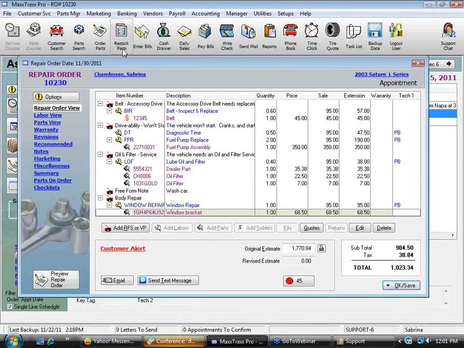And this is what I call the old-fashioned way, just like you guys do in MaxxTraxx every single day, dozens of times a day: 222, select your vendor, and hit enter your part. And then you have to go back into the RO, select the part number. Okay, so we've got a little bit less data entry. We don't have to actually type in this window bracket part number again because it's under parts on order. So that helps a little bit to reduce our data entry.